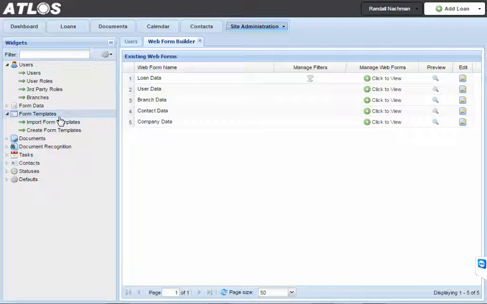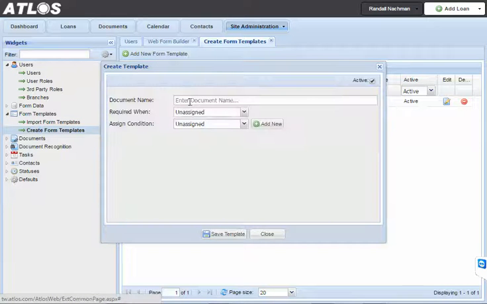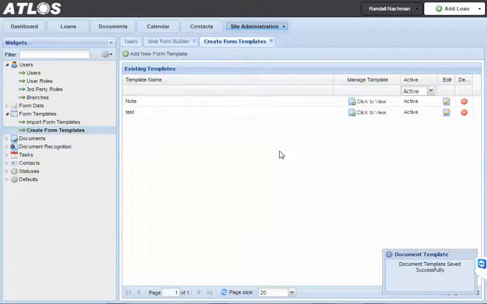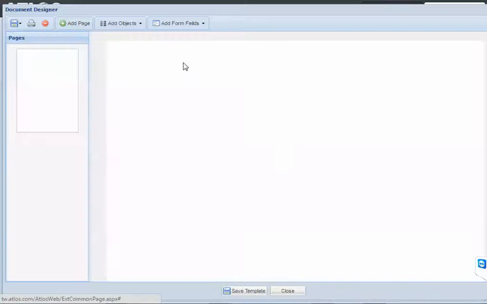So now I want to go into my form templates section, and you can either import an existing form or you can create a form from scratch if you want to. We've got a designer where you can go in and build your own form. I could just go in and put test. We can assign it to a label. We'll say this is loan approval, but it could be anything. It could be a cover letter. It could be any kind of form that you want to design within our software.